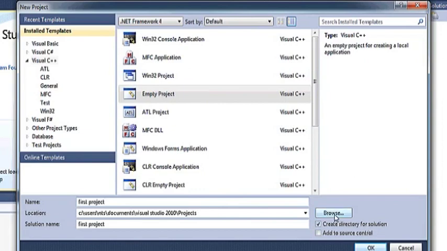So I can browse, but since I am creating a new project, I am not required to browse it. So dear students, please look into this very carefully. We are here in Visual C++ environment. We have used this empty project. Then we have provided the name of the project, and I have typed in first project, and then I have used this option, create directory for solution, and then I will press OK.